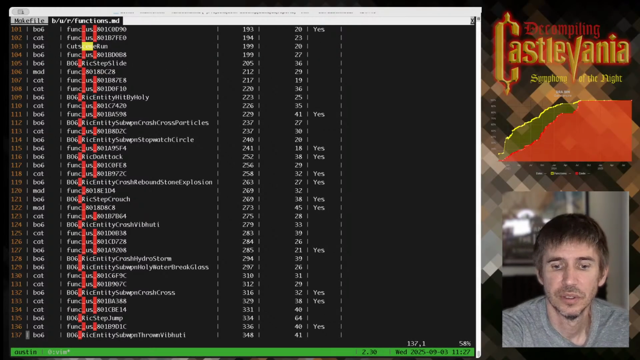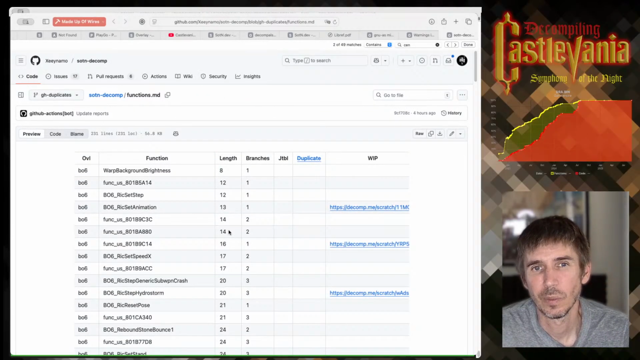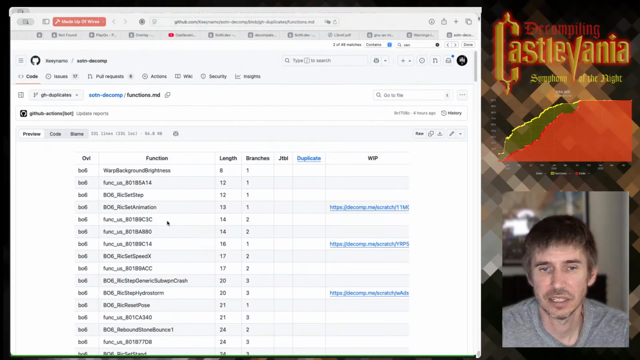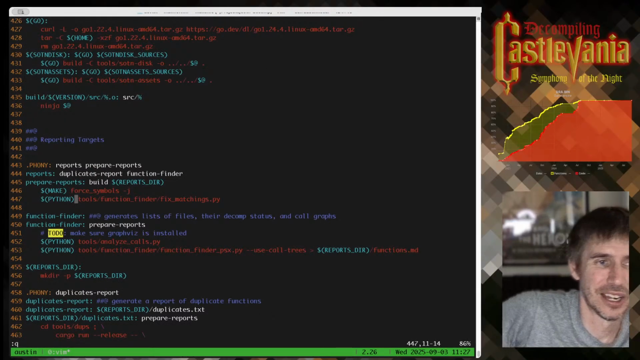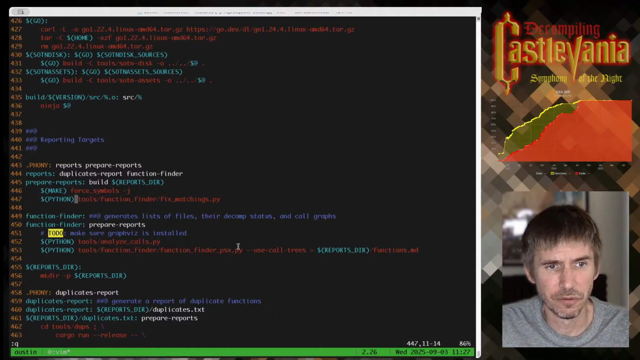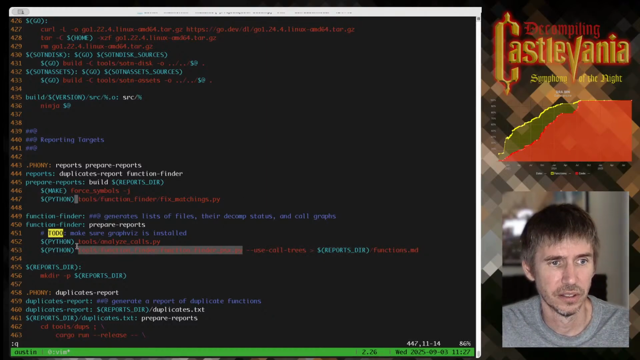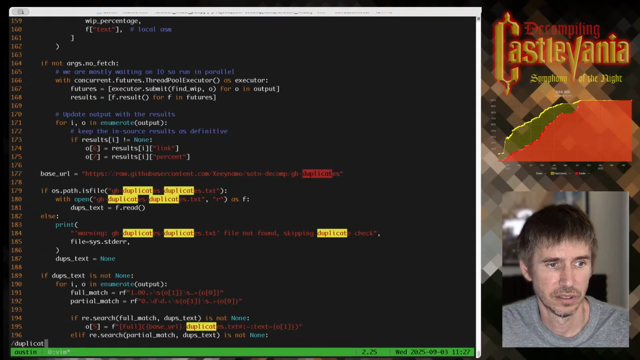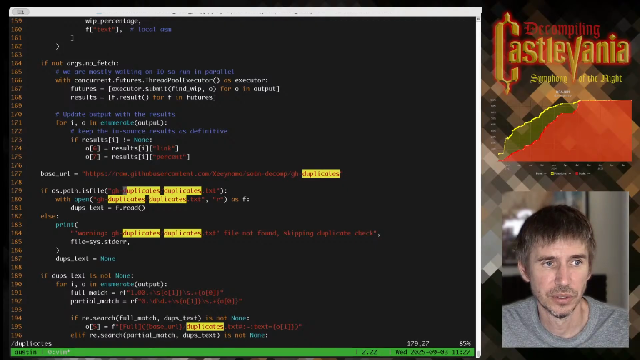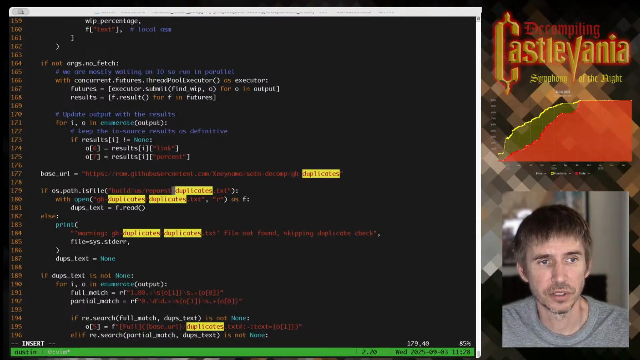So if you go to that function table in GitHub now, you'll see all the B06 stuff that we've been working on. Not all of it, just the imported stuff. A bunch of these are actually done already. So the other thing I want to fix real quickly while I'm here is in Function Finder. We don't want to look at GH duplicates. We want to look at build US reports.